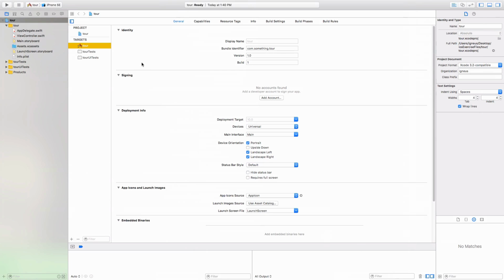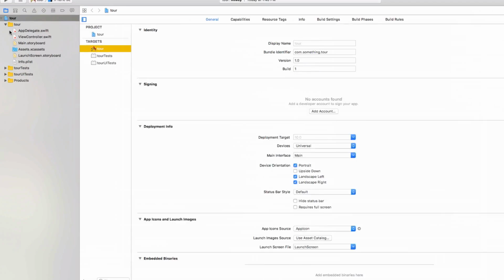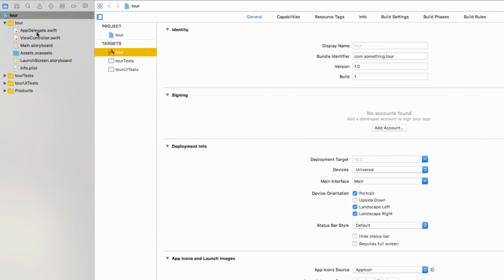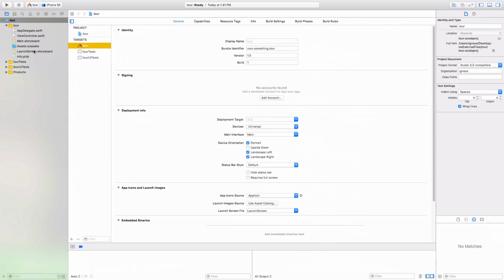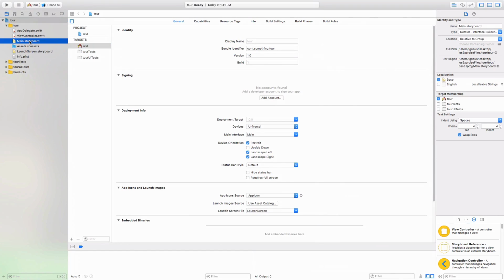Okay. So once you're familiar with these toggle things, you can actually make your screen just like mine is here. And most of the time you'll be spending your time in these files on the left hand side, which are app delegate, view controller, main storyboard, and launch screen as well. These are going to be major topics on which we'll be focusing in the entire course. So let's click on the main storyboard.